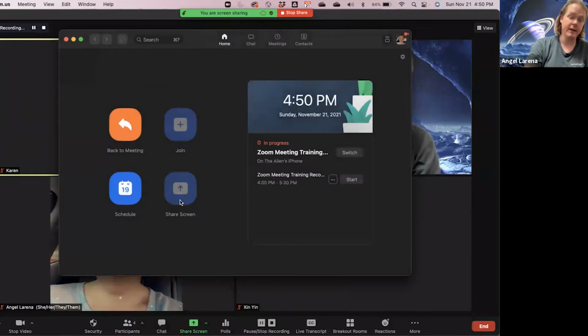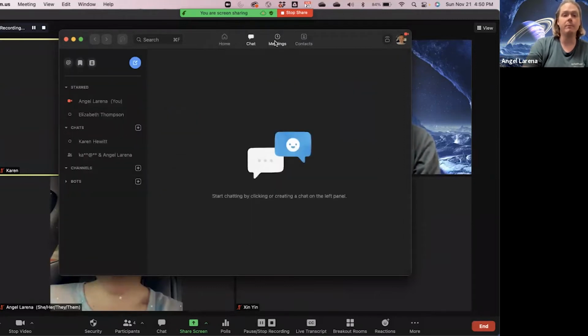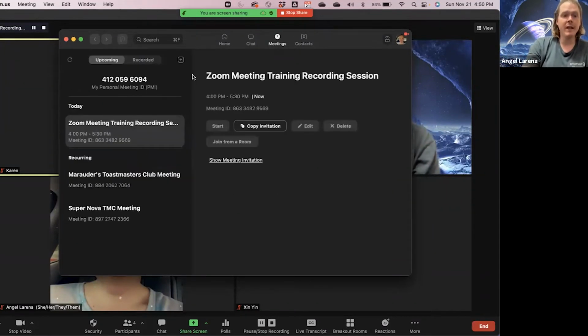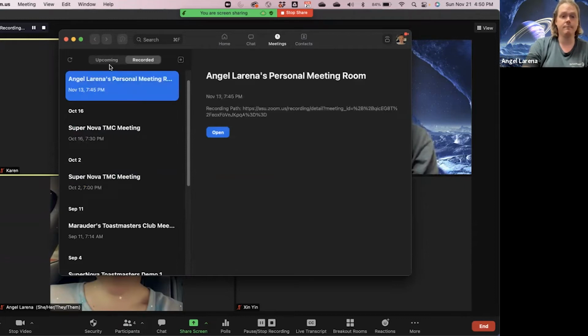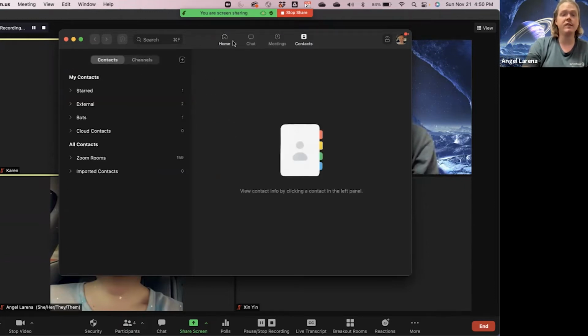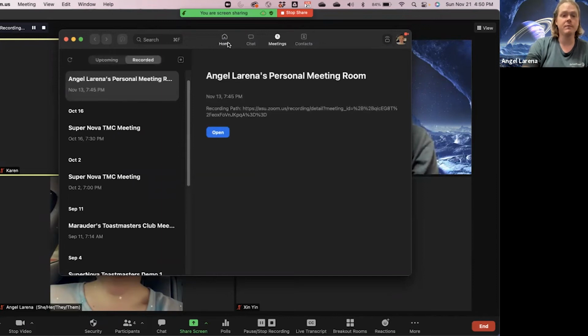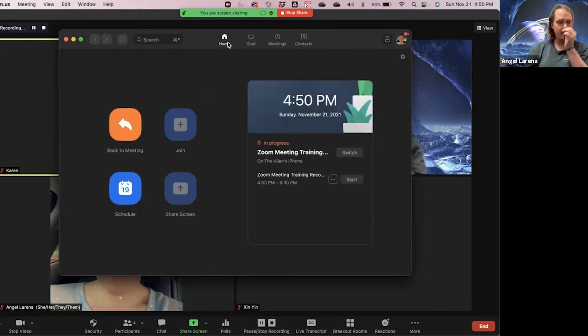Then you can do a share screen, which will start a meeting in shared screen mode. Chat is a feature where you can chat with people and other users of Zoom without having to be in a meeting. Meetings is where you will see all your upcoming meetings and any meetings you have recorded recently. Contacts is where you will see all of your contacts for Zoom. However, 90% of the time, you're going to use this first home screen where you see the new meeting or schedule or join.